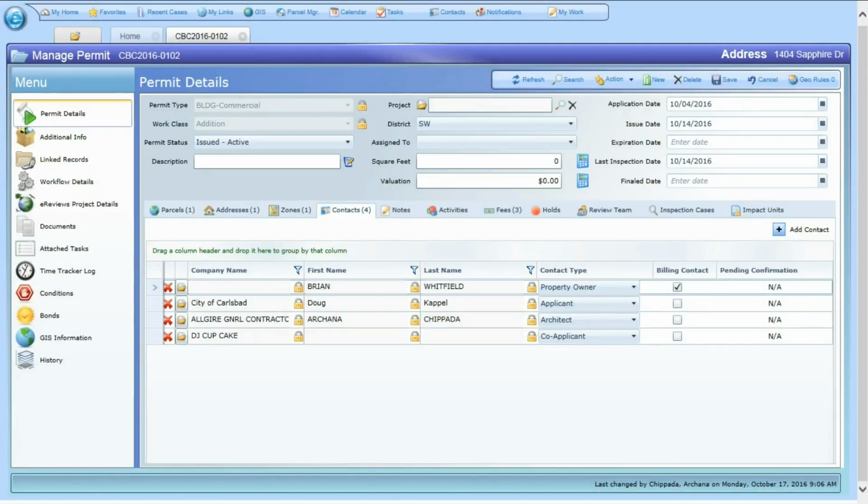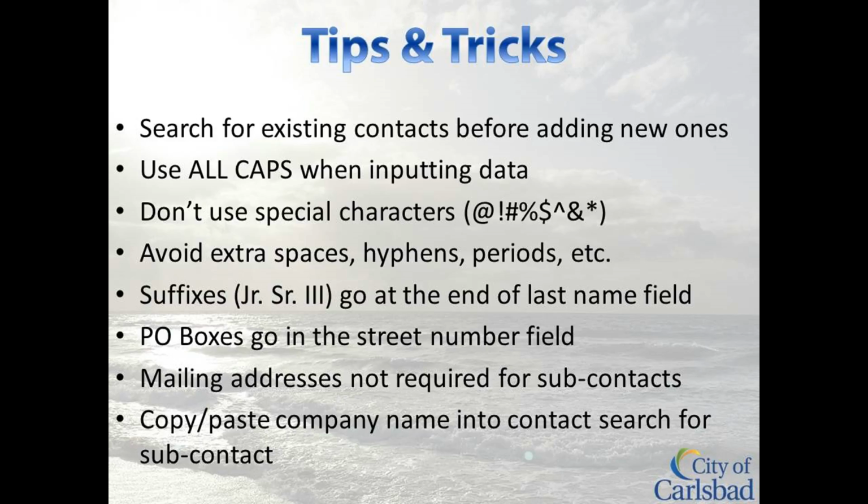Here are some tips and tricks to keep in mind when you're working with contacts in the system. Always search for existing contacts before adding new ones in order to avoid duplicate records. Always use all caps when inputting data into Energov, and don't use special characters. Avoid copying or adding extra spaces, and don't use hyphens or periods in things like LLC period or JR period.